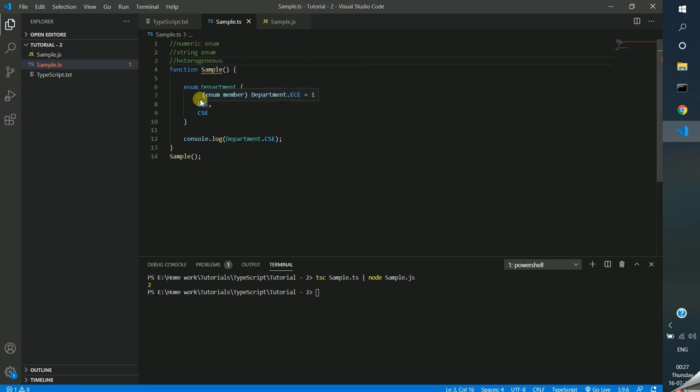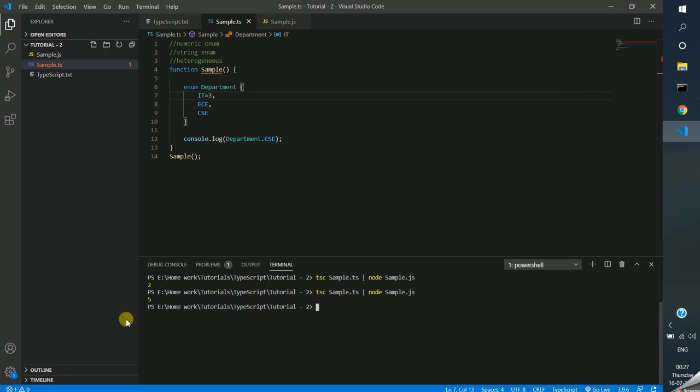Let's look at what the numeric enum is. By default the enum is a numeric enum. You can even specify the value here, like 3. Let me check what the output is now. It is 5. By default it will start from 0, 1, 2, but here we have assigned 3, right? That's the reason it comes like 3, 4, 5.